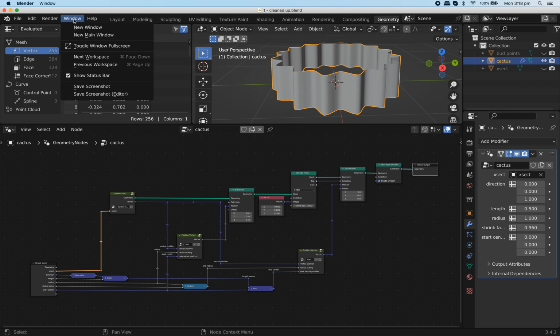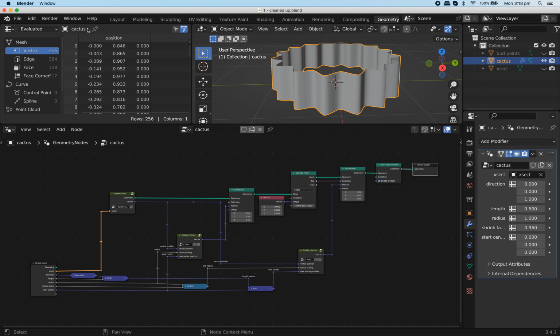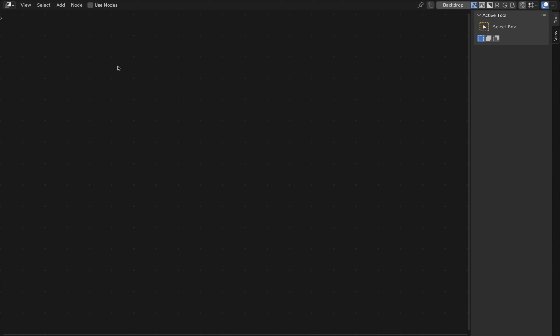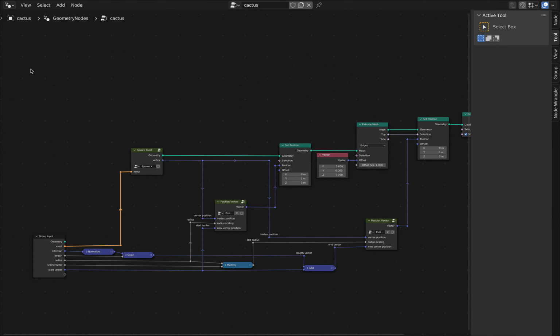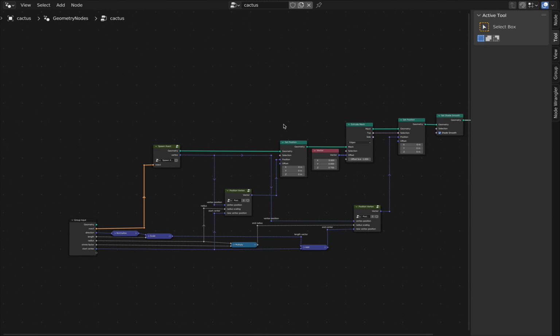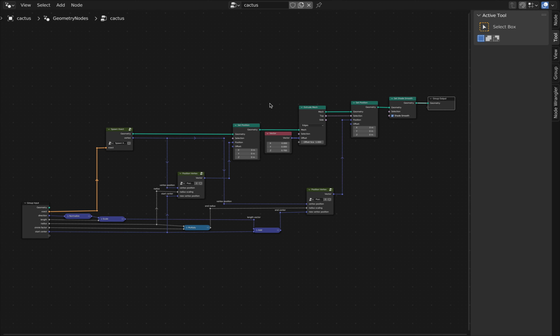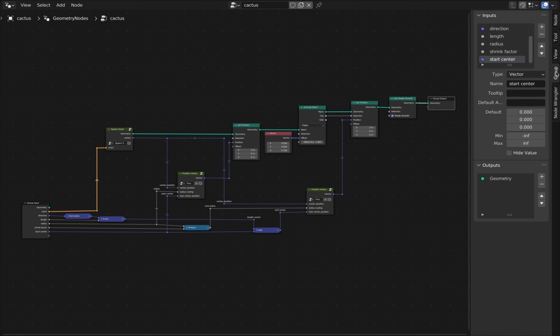But before we do that, I'd like to have a little more real estate to play with. So I'm going to go to the Window menu, click New Window, maximize it, and then change it over to the Geometry Nodes editor. So now we have more space to work with, which I find is easier when you have a large number of nodes.